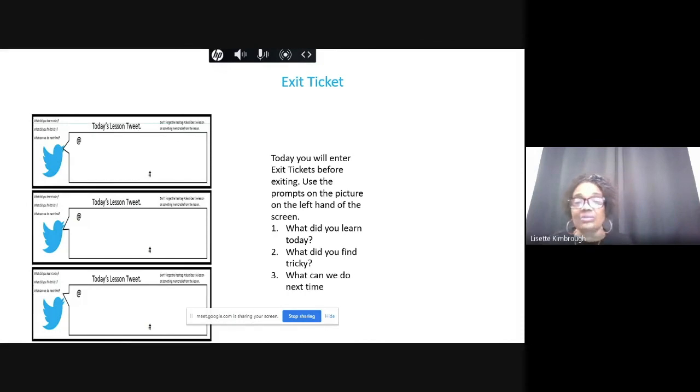Exit ticket. Today you will enter exit tickets before exiting. Use the prompts on the picture on the left-hand side of the screen. What did you learn today? What did you find tricky? What can we do next time?